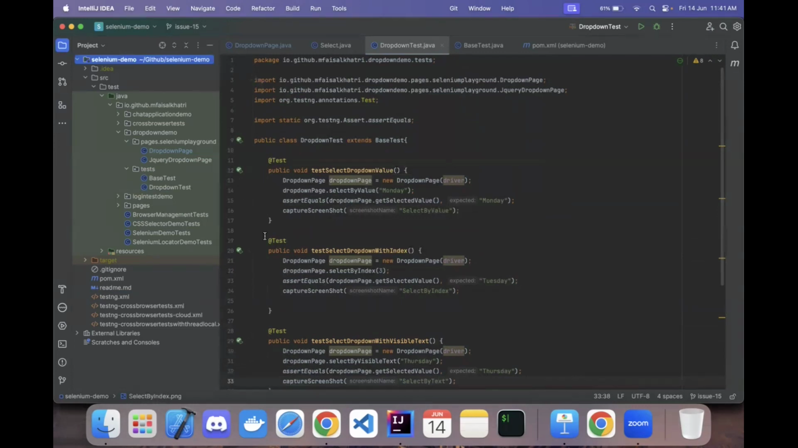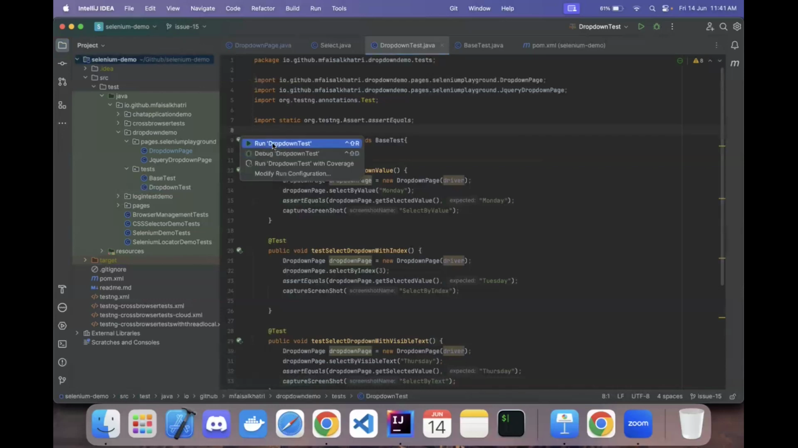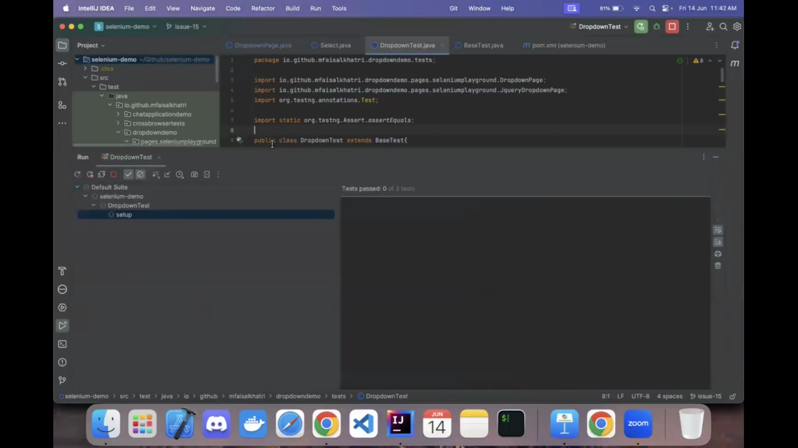So there are 2 ways we can run the test. Either we can create a testng XML file, or we can directly run the test using this class directly. So currently I'll use the shortcut. We'll run the test directly by clicking on this button here and run the drop-down test.